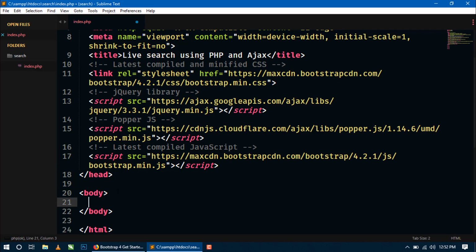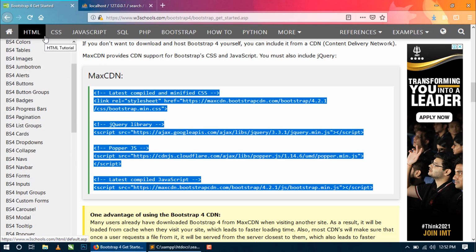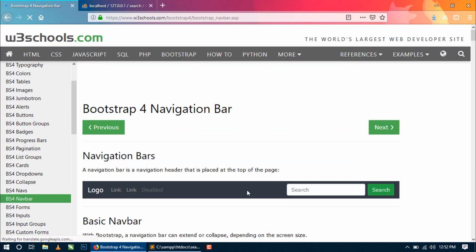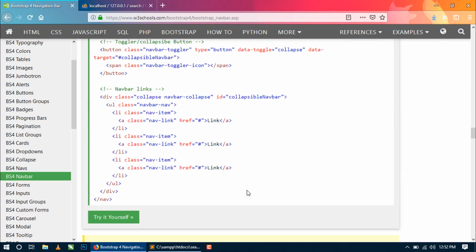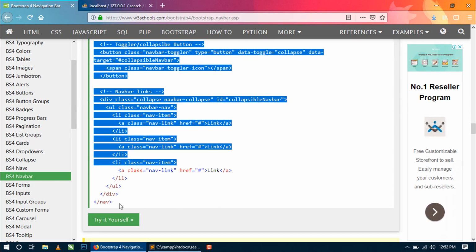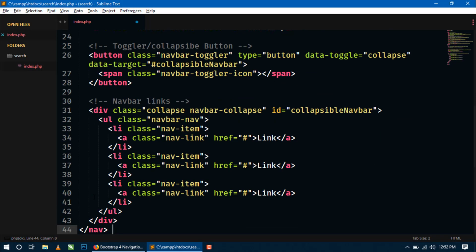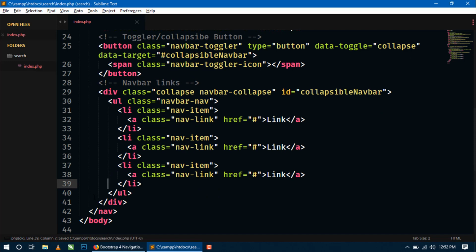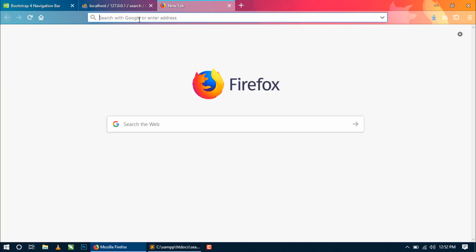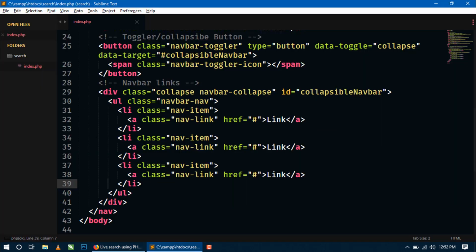So let's come to the body tag, and here I will first show a navbar. So go back to Bootstrap 4, click on Bootstrap 4 navbar and go below. Now copy this code and just paste here. Now go to your browser and open your project, localhost search. Okay, now this is looking fine. Now let's create our form.